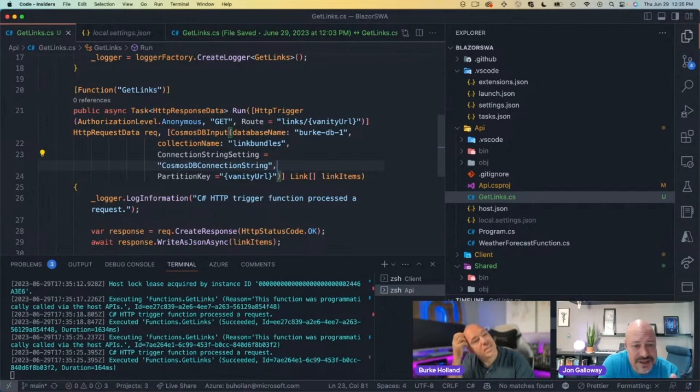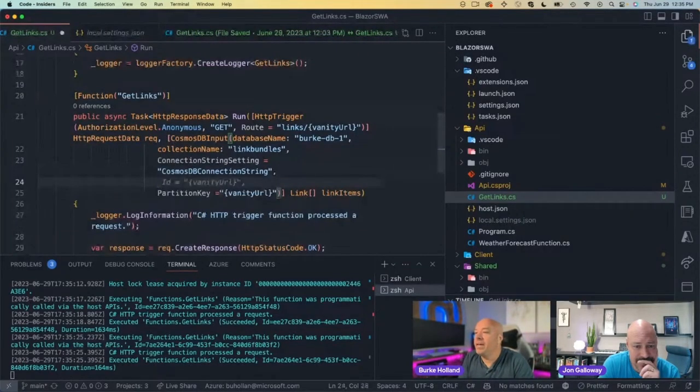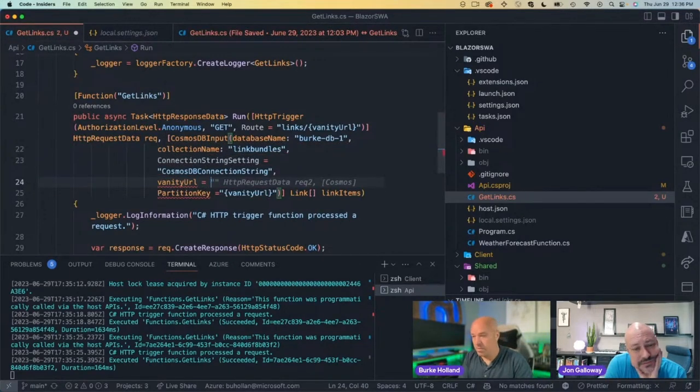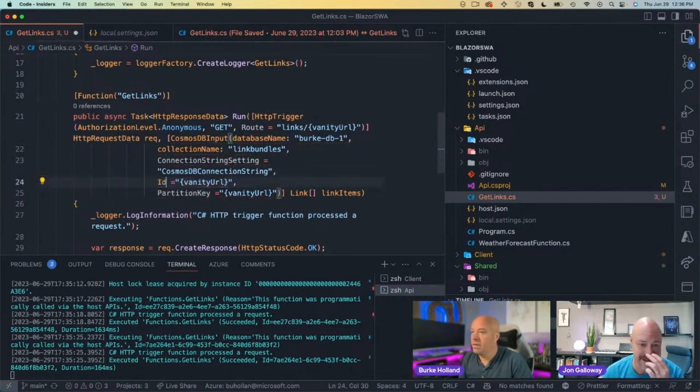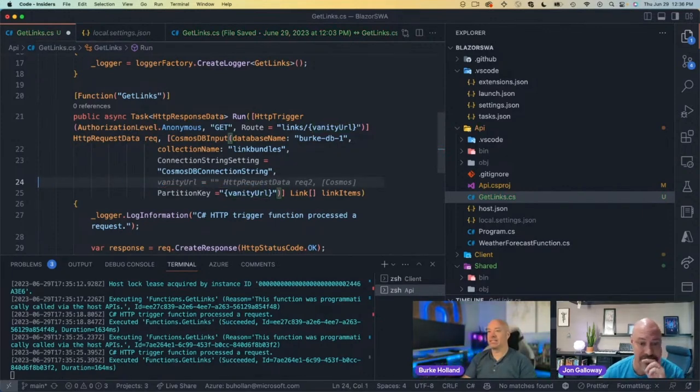Honestly, I have no idea what that Cosmos DB input attribute is. Because it should be vanity URL equals. Hold on, what was this? Yeah, I don't think you can freeform it in there. I think that attribute is very particular. The ID has to be there. Yeah, or you change it around and you input something else. Maybe.